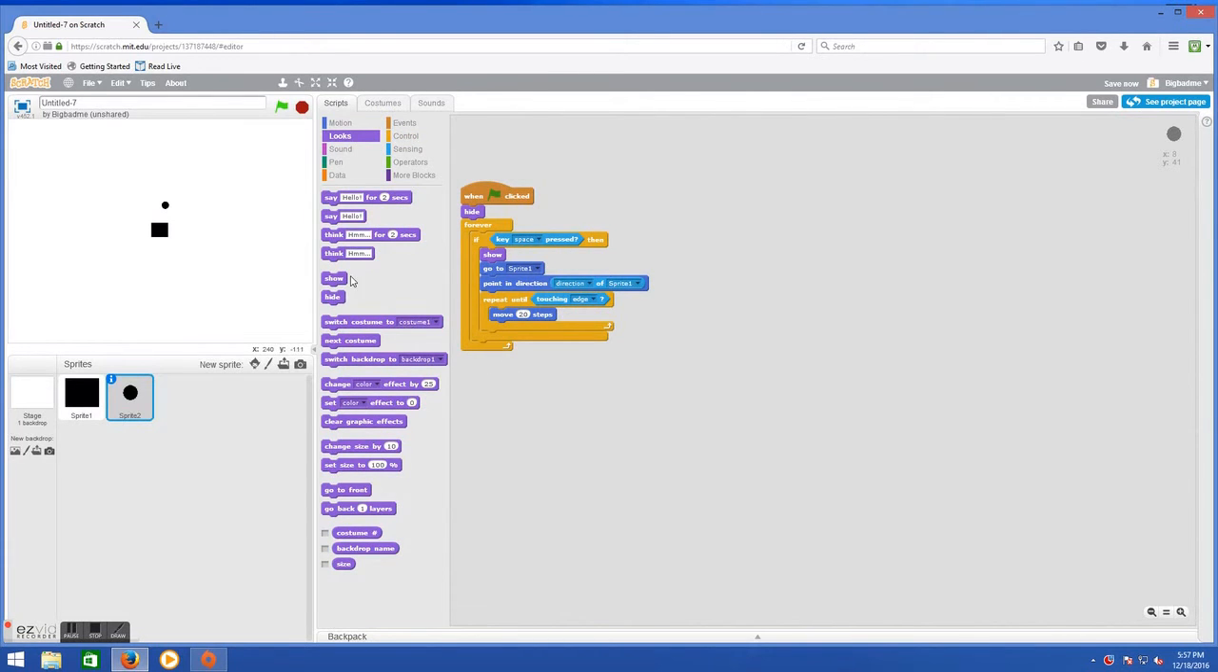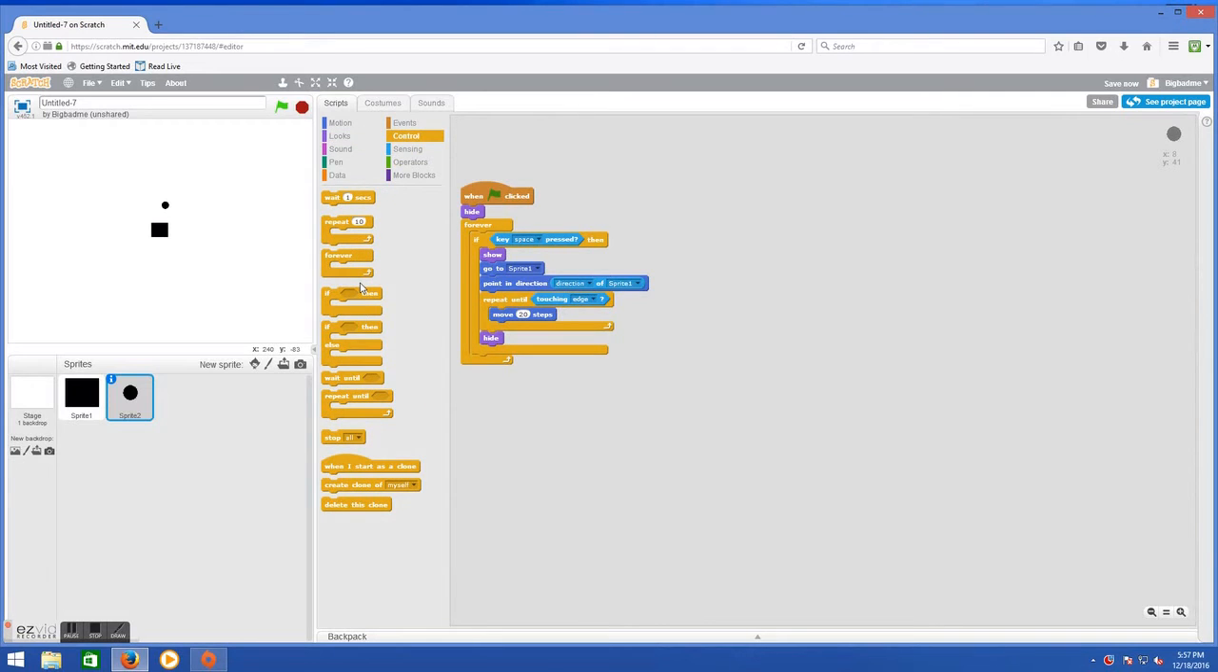Once it touches the edge, we're going to want the bullet to disappear, like it's hit a wall, even though it doesn't really disappear when it hits a wall. Create clone of myself. And let's see how the game works. Yep, it works perfectly. It goes all around and shoots in every direction.